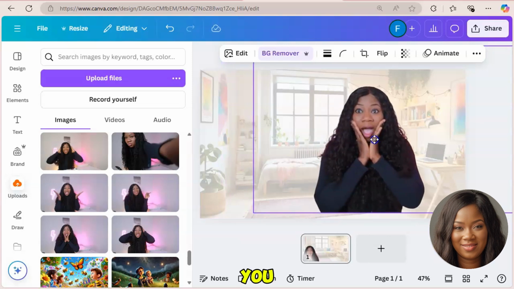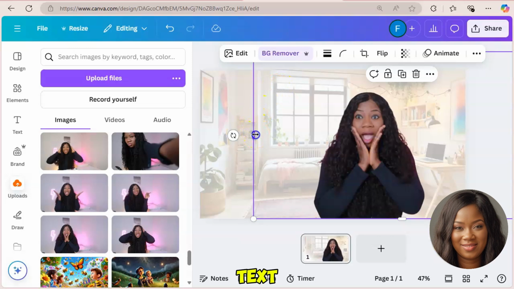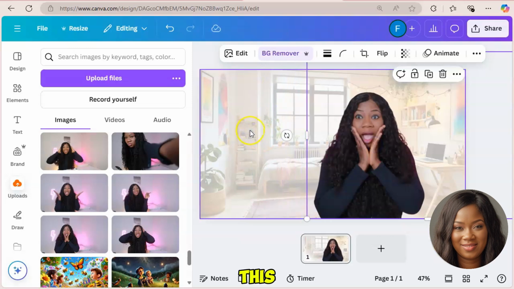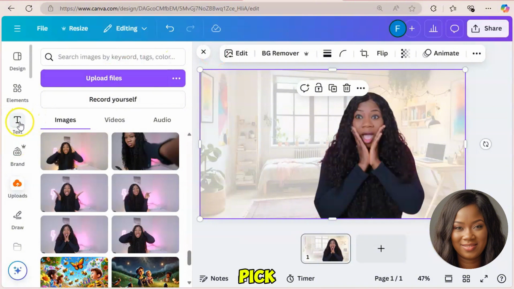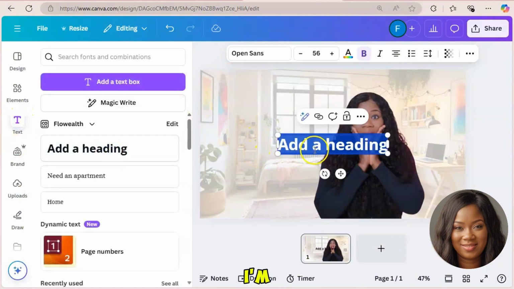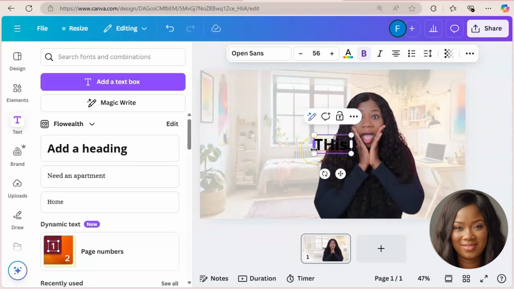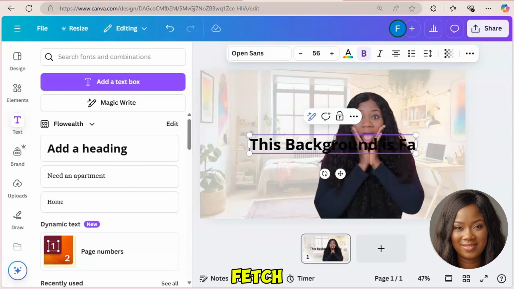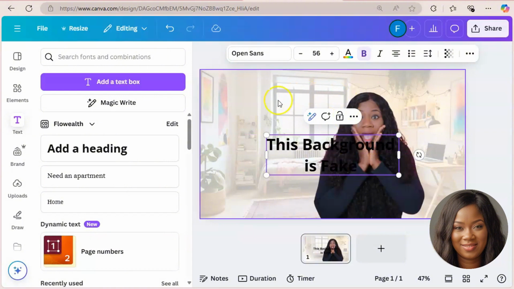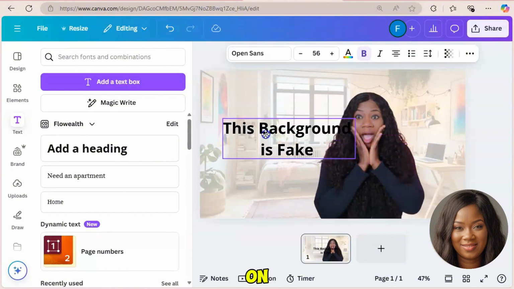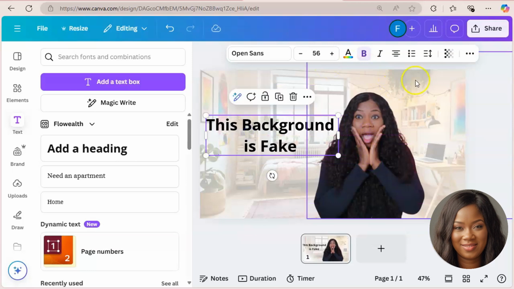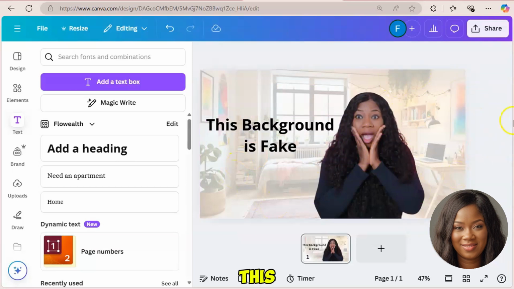So guys, you can now add your text to this image. You can see this is really fast. I'm going to click on text here. I'm just going to say, this background is fake. I'm going to click on this and drag it here. So now I can use this as my thumbnail.